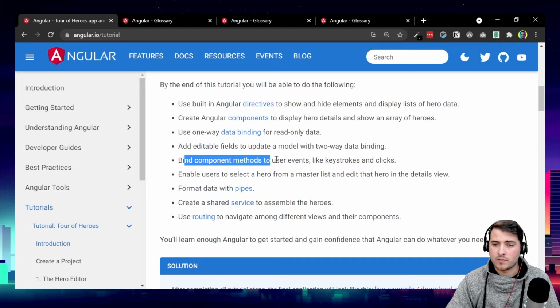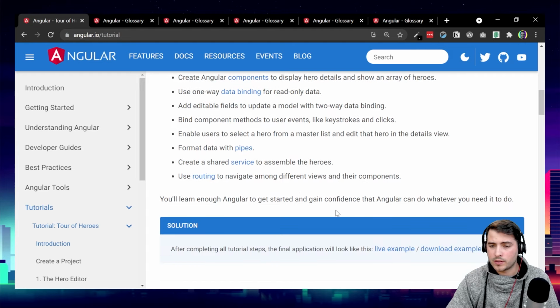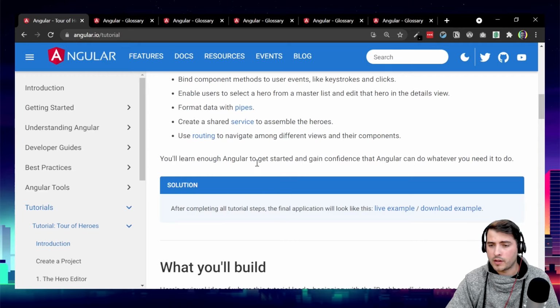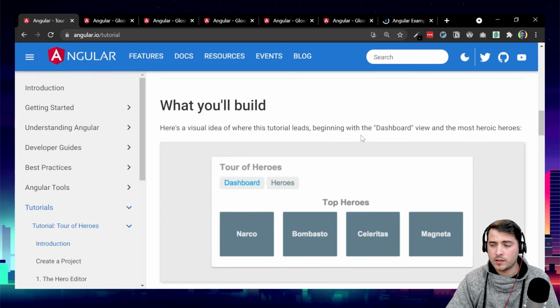Enable, and that's one of our learning objectives too, just handling asynchronous events. Enable users to select a hero from a master list and edit that hero in the details view. And format data with pipes. Open that one too. Create a shared service to assemble the heroes and use routing to navigate among different views and their components. You'll learn enough Angular to get started and gain confidence that Angular can do whatever you need to do. Down here, after completing all tutorial steps, the final application will look like this. And definitely going to give that a look in a minute.